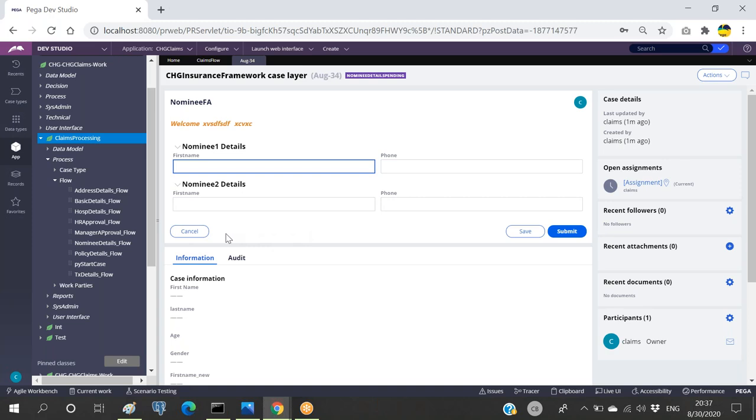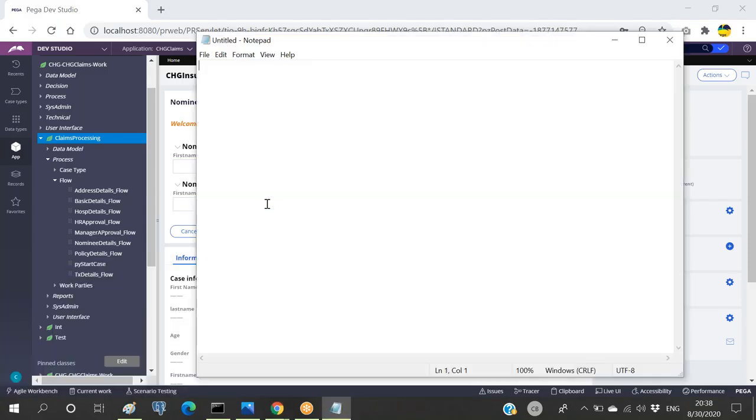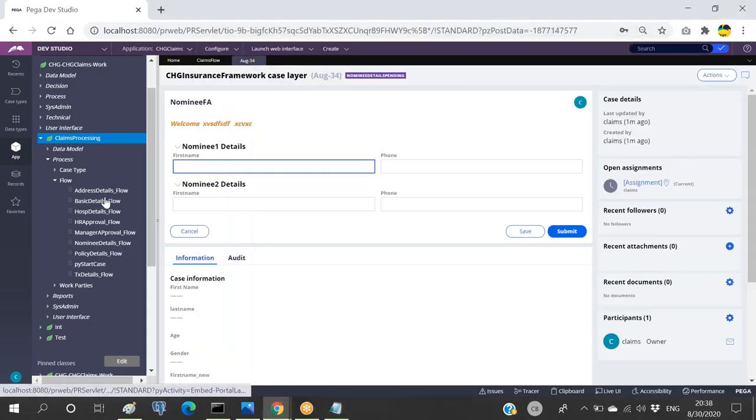So in cases where you want the user to make modifications in the previous screens, we have to go for another type of flow, which is called a screen flow. So we have two types of flows: process flow and screen flow. Whatever we have been seeing all the time till now is called a process flow. This one, everything, will be considered a process flow.